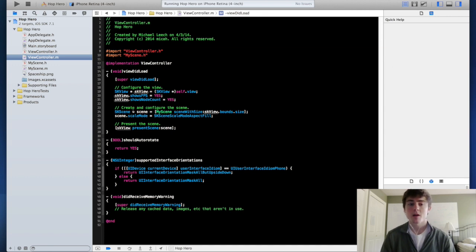This is where we initialized the scene and presented the scene to the view. Where the scene is initialized, you can say my scene, scene with size, skview.bounds.size. This part right here, the skview.bounds.size, is the size for the vertical orientation, so it's maintaining that vertical orientation. This is what we have to change.